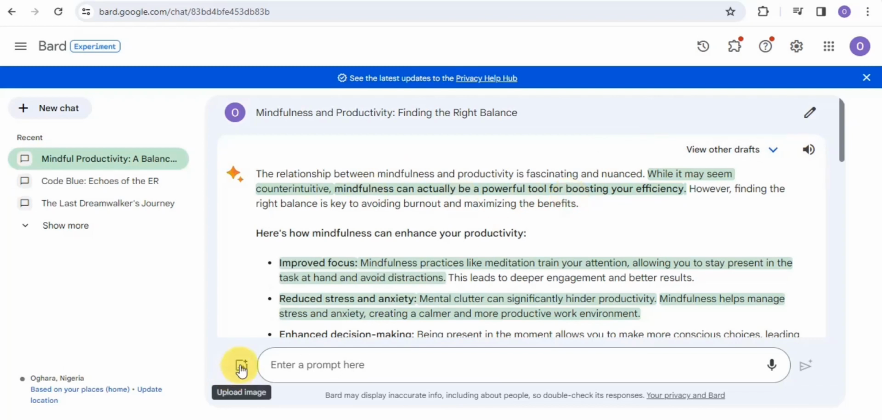That is it. You can also upload an image and add to your blog post right here. So guys, this is how you can actually write a blog post using bard.google.com.